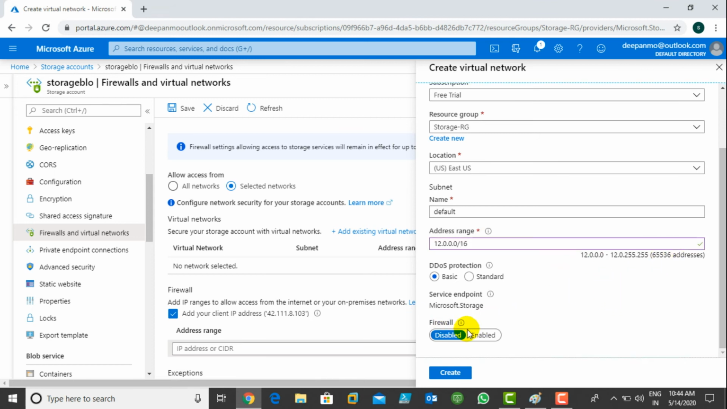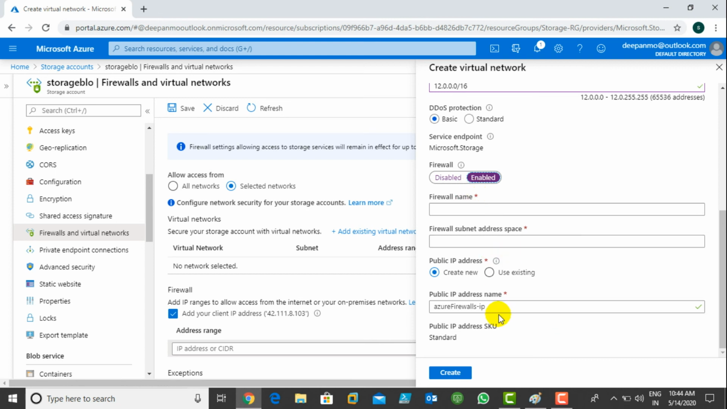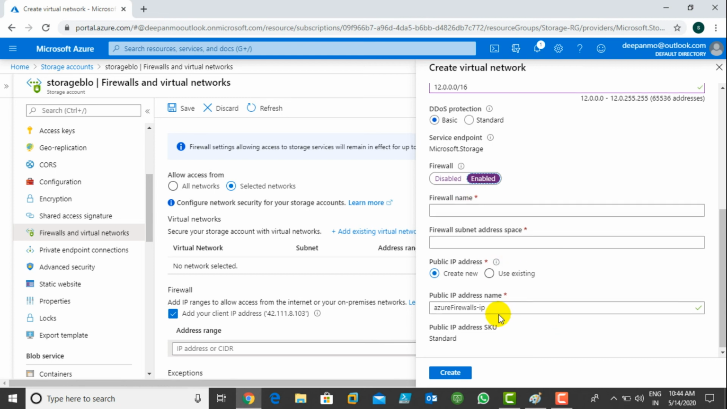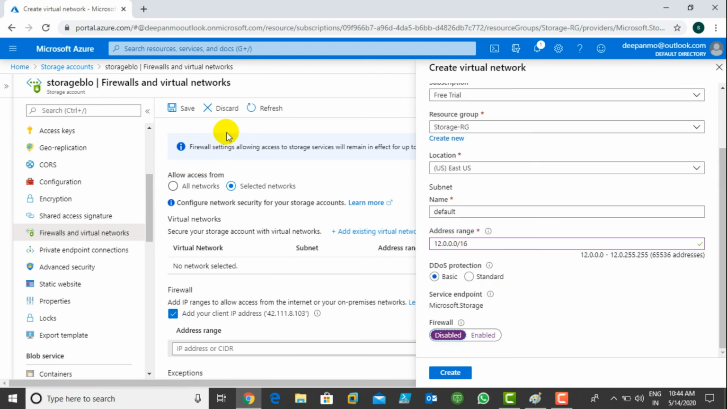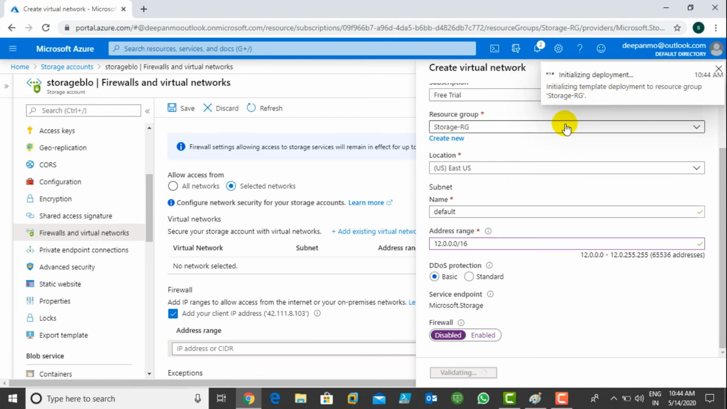And you need to enable the firewall. You can see that it's asking whether you want to enable or disable the firewall. You can define the firewall settings over there also. Or you can disable the firewall over there, and this firewall is applied on the virtual network. So click on create over there. You can see that my virtual network is going to be created in the same storage resource group, storage-rg.